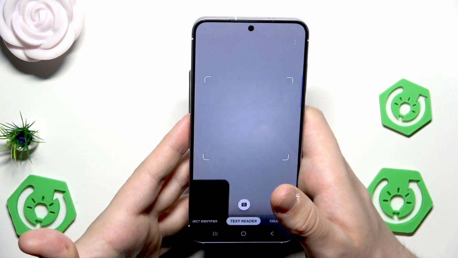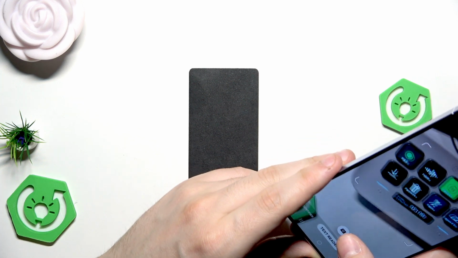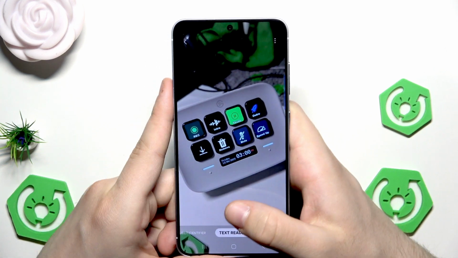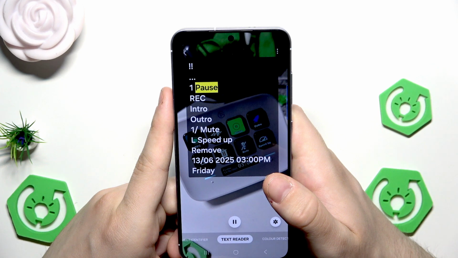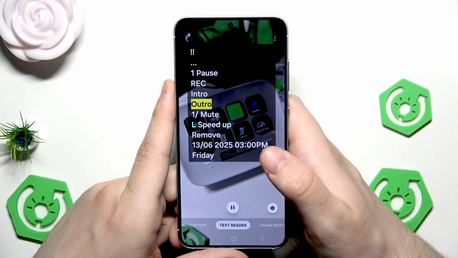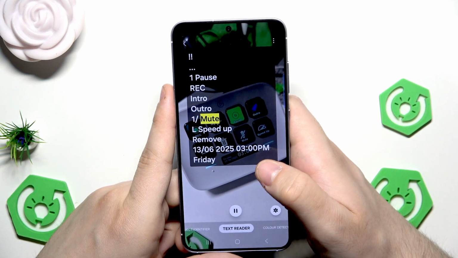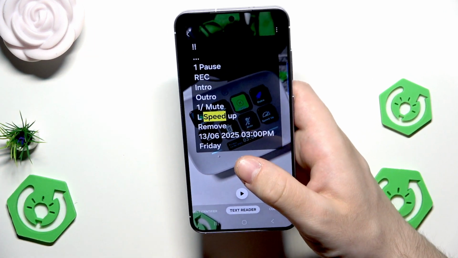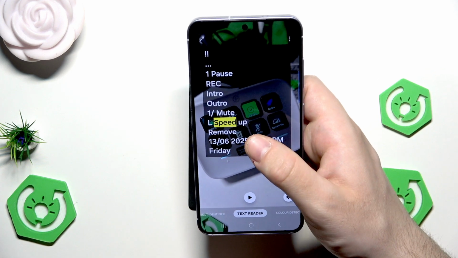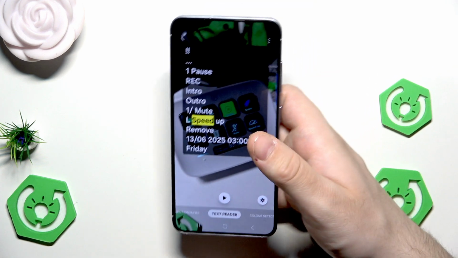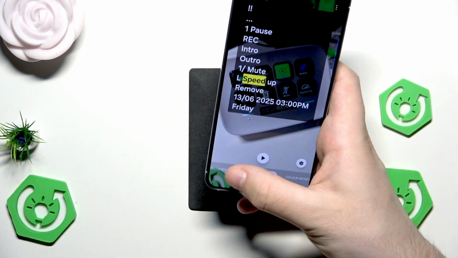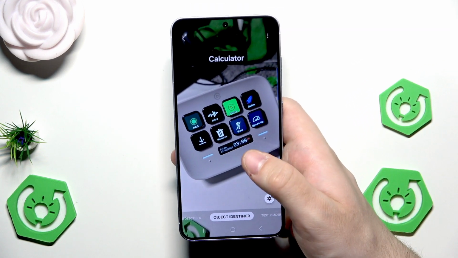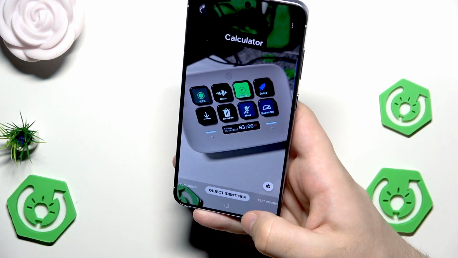But basically, when you point at something, actually I have, I'll point at the text and I'll take the photo. Okay. So you can see that it recognizes the text from the photo. It's now reading the text which is on my Stream Deck. So yeah, it recognizes the text and it's reading it. And then we have the object identifier. It recognizes the Stream Deck as a calculator, but it's not that.